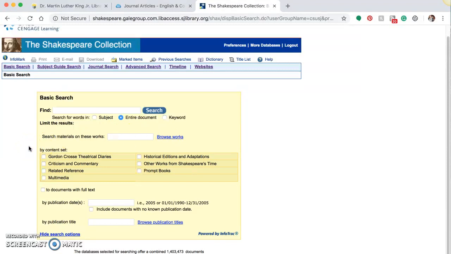You also have the ability to refine your search here according to what type of documentation you want to look at. So you'll see that you can look just specifically at literary criticism, or you can search for other types of plays and poems from Shakespeare's time. So you have the ability to do that here.